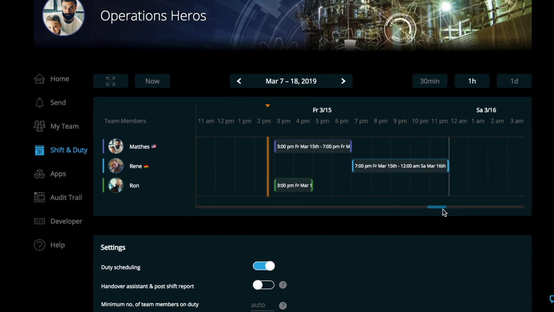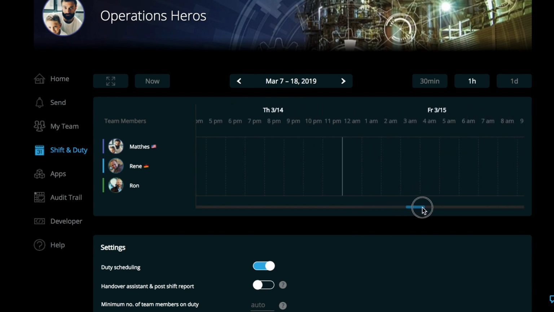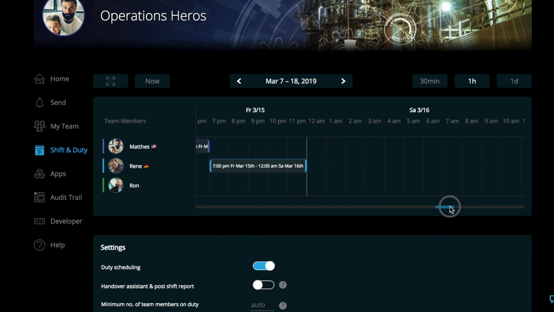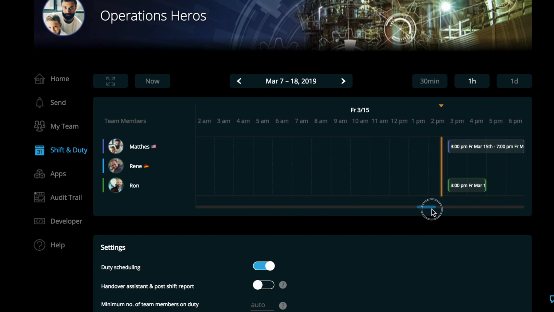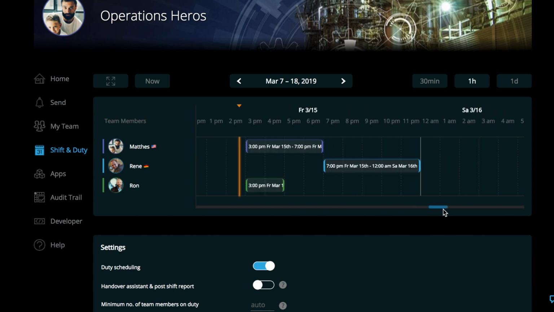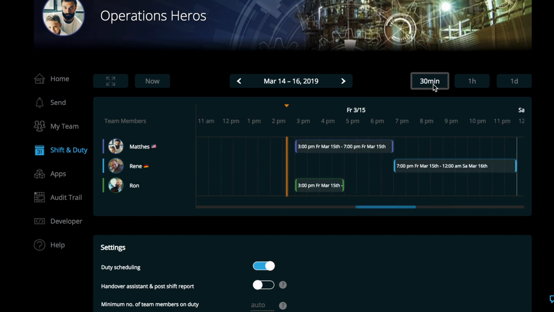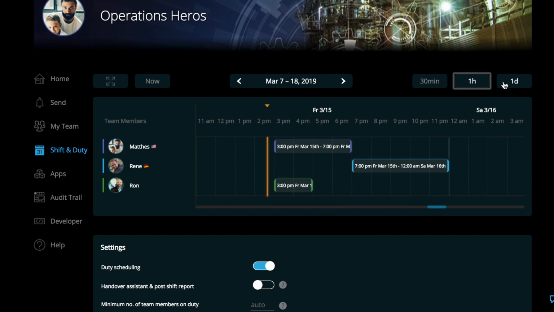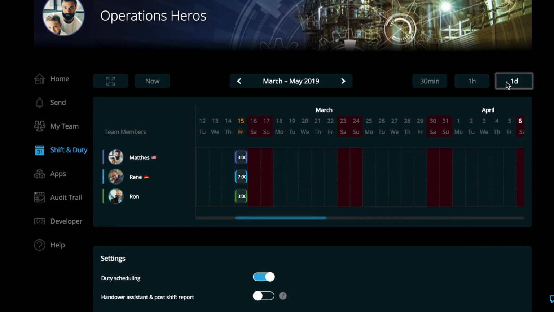To move between a specific day and the following or previous day, just use the scroll bar here at the bottom. You can also use multiple zoom levels. So we have 3 different zoom levels. We have a zoom level of 30 minutes, a zoom level of 1 hour, and a zoom level of 1 day.